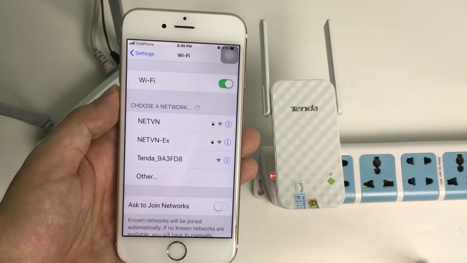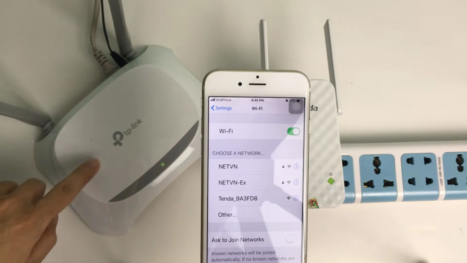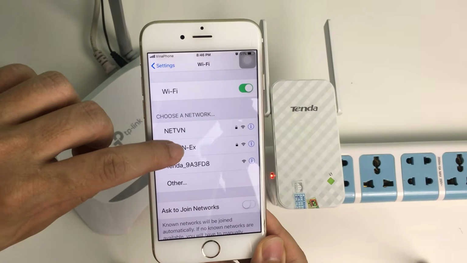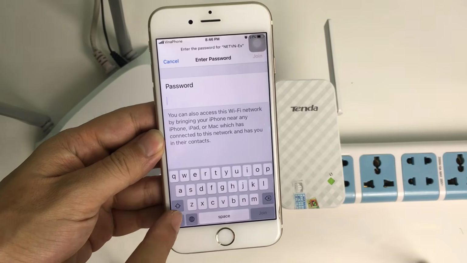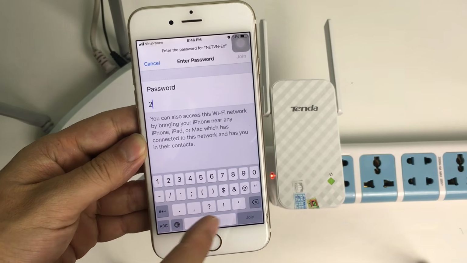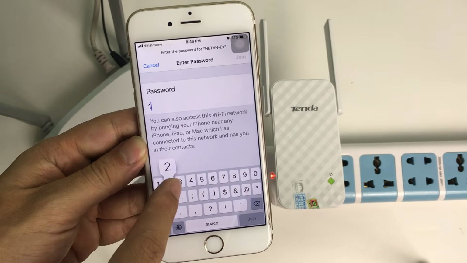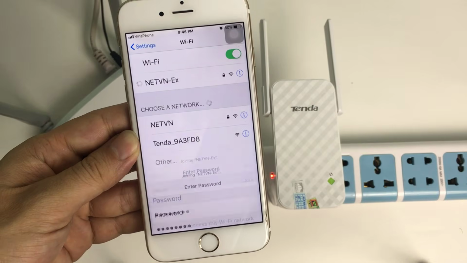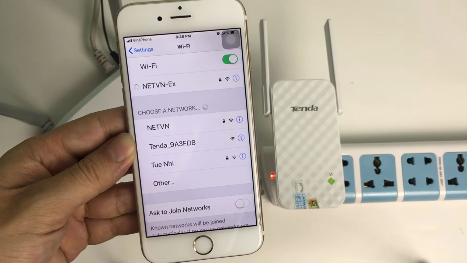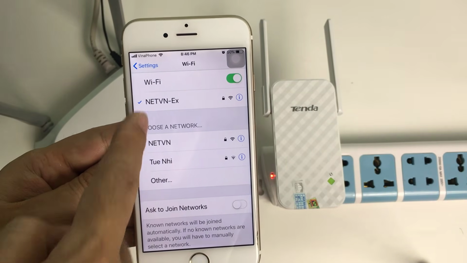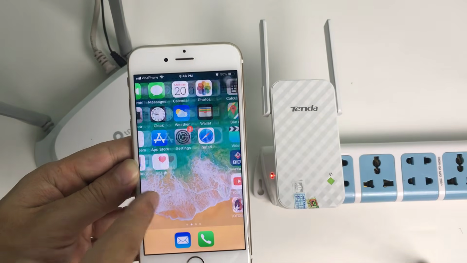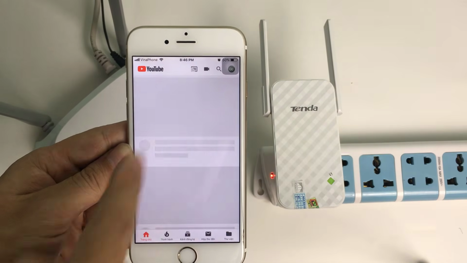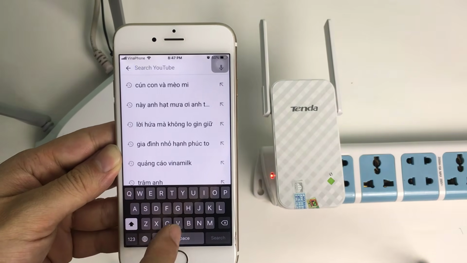Search for the wireless network you just established. Network name, NETVN. Password, 12,345,678. Connected. YouTube. NETVN.